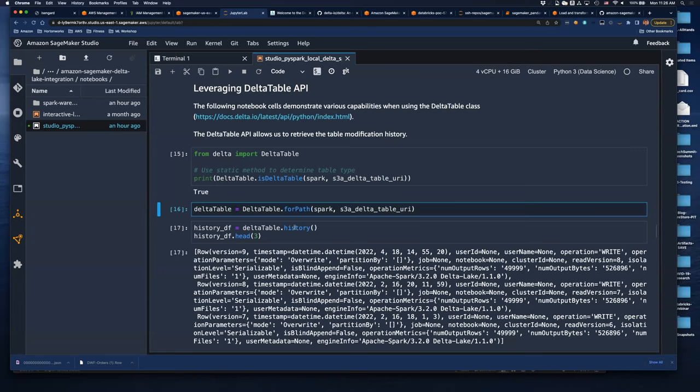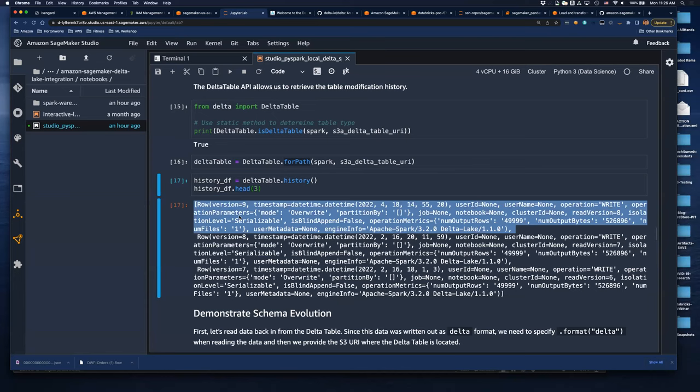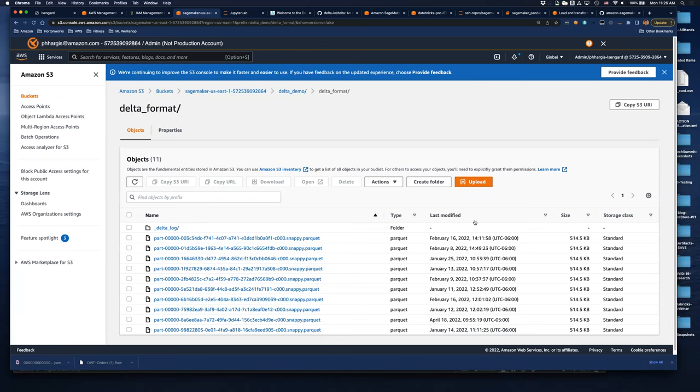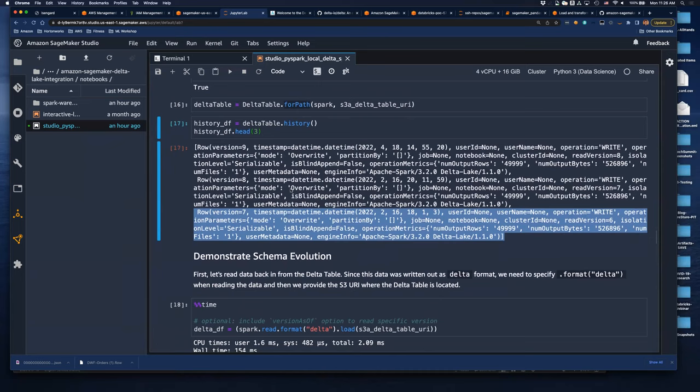Next we're going to use the forPath method here, and then we're going to start to look at the history. What we notice is we can scroll through the history. If you remember, when we looked at S3, I've stored this data a couple of times over the last few months. And so Delta is keeping track of these versions. You'll see version 9, version 8, version 7, et cetera. So we have a scrollable history of the changes that have happened to this table over time.